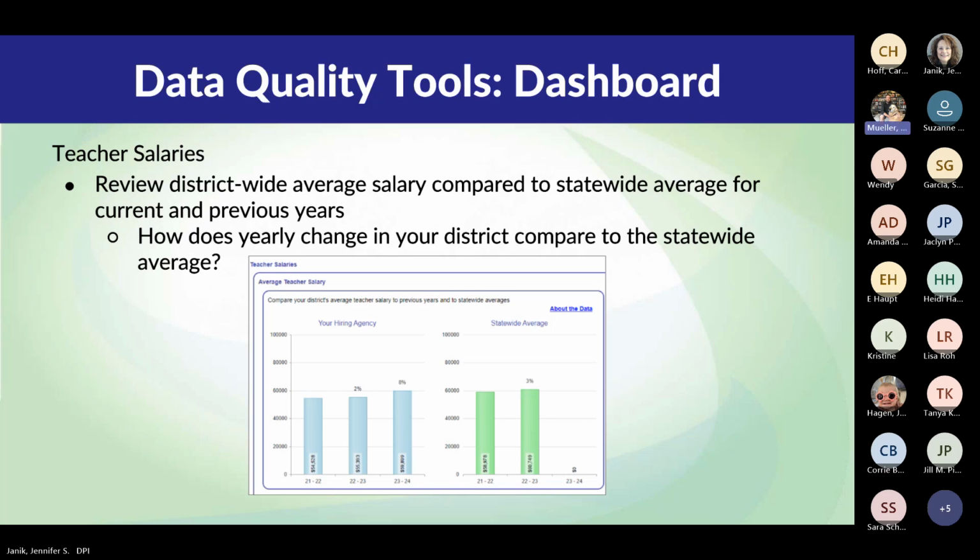So the next section on the dashboard includes information about teacher salaries. We all know the teacher salaries can be a hot media topic, so it's important that they are entered correctly so the data is accurately reported to the public. The section on the bottom left of the dashboard is a 3-year comparison of the average teacher salary in your district and how it compares to the statewide average. You can also look at how changes in your average salary compare against the statewide change by looking at the percentage number above each bar in the graph.